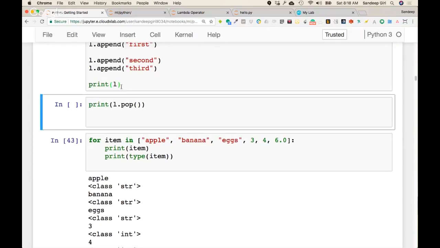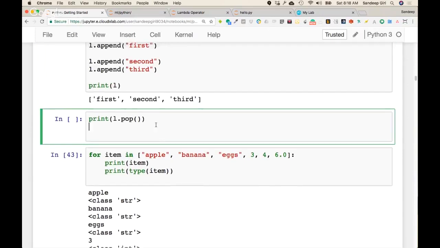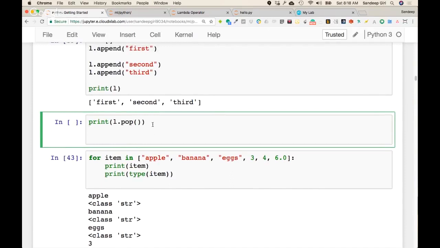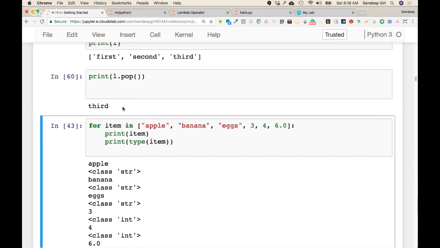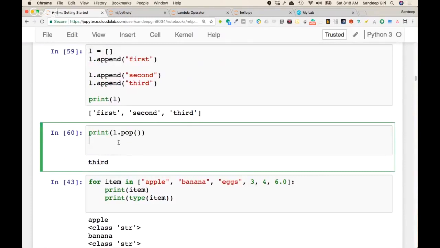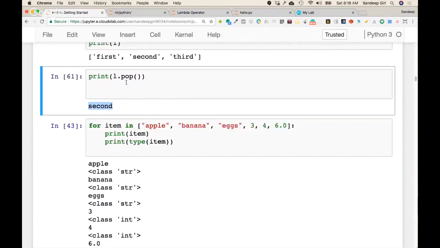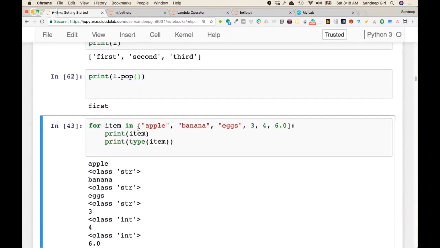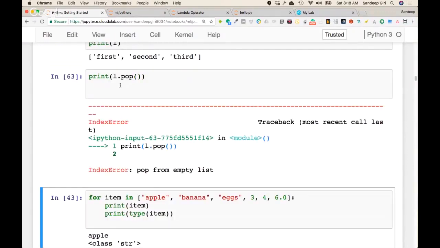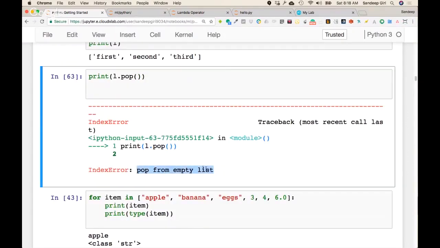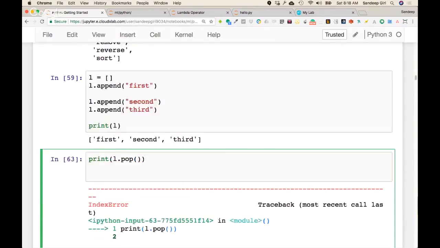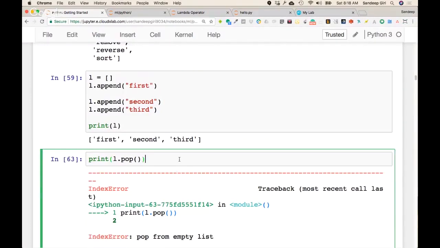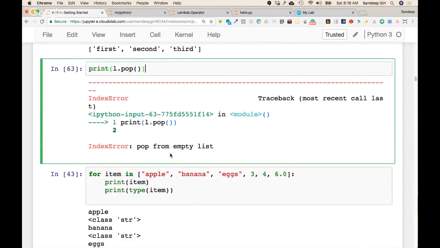So here first, second, third is the value that L holds right now. If I say L dot pop, it will pop third first, and then it will pop second. You see that? And then it will pop first. And after that, it will say it's empty. So that's the way you can pop the elements from the list. So you can use a list like a stack.